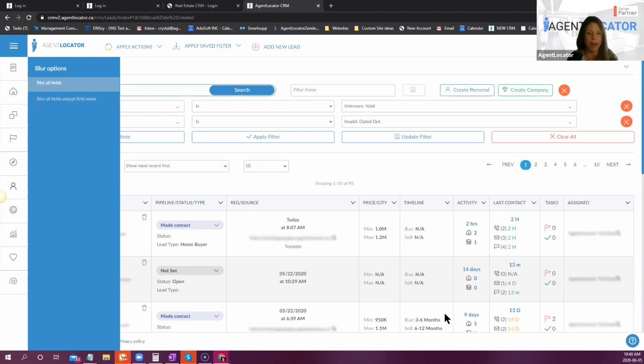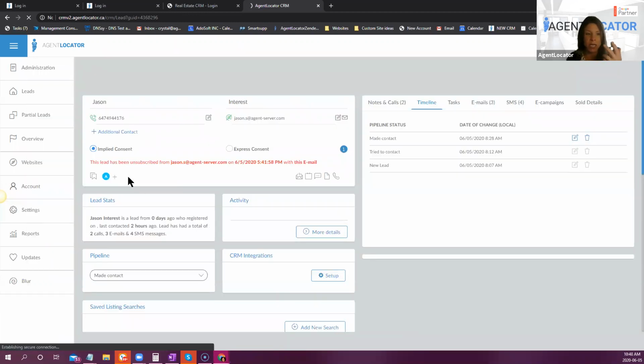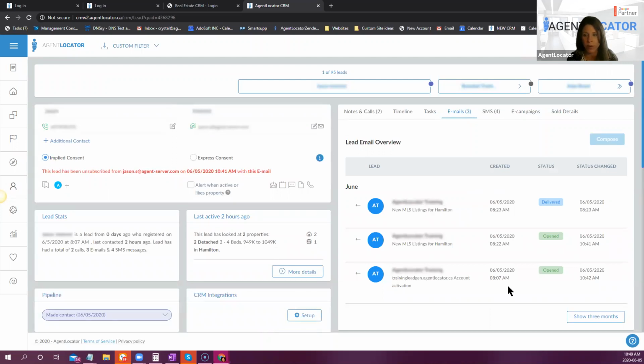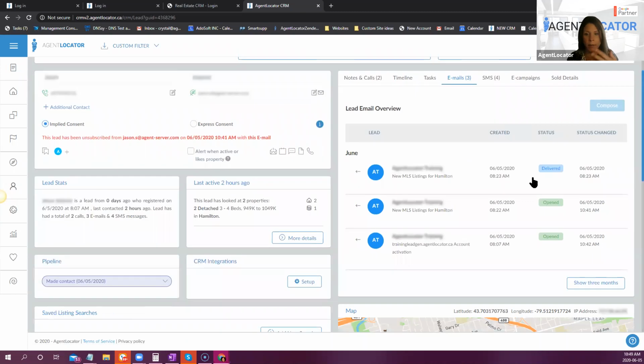If you want to blur everything, all the fields in the system, you can blur all the fields. Basically what this does is it blurs out all your information, anything to do with the lead as well. So if somebody was on here, they wouldn't know whose system this is, essentially.